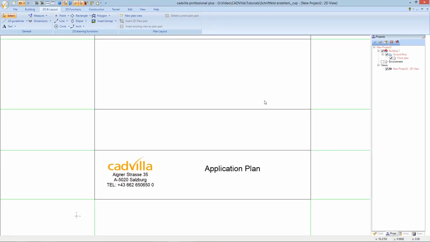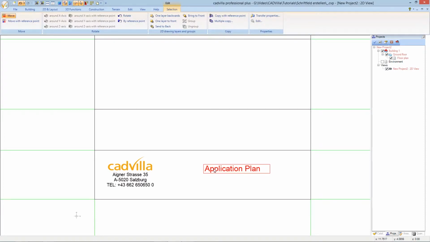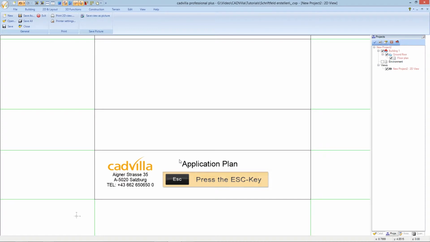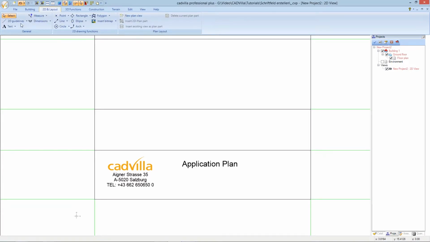Now we select the text. We click on Move and we move it roughly to this position. After it, we press Escape. We enter one more text, therefore we select 2D and Layout, Text, and Labeling. We select again the area where we want to create the text.